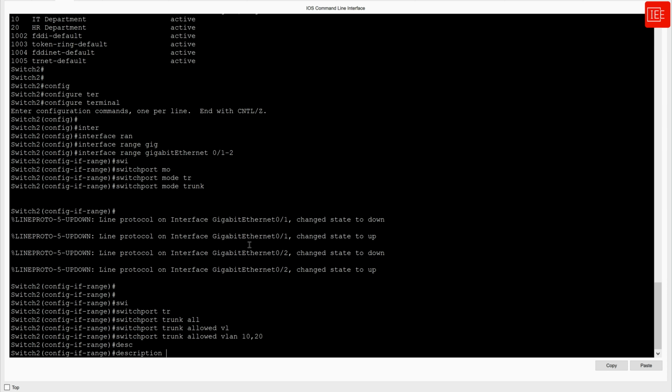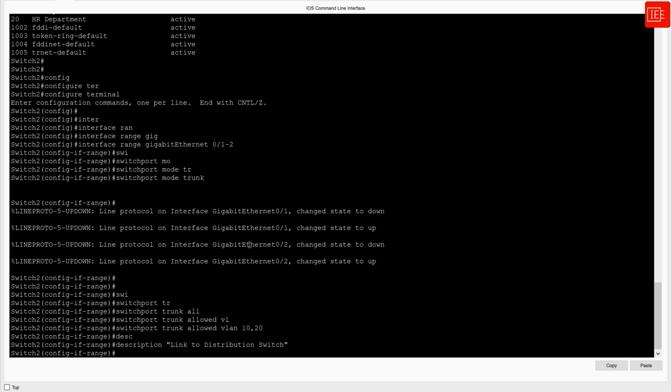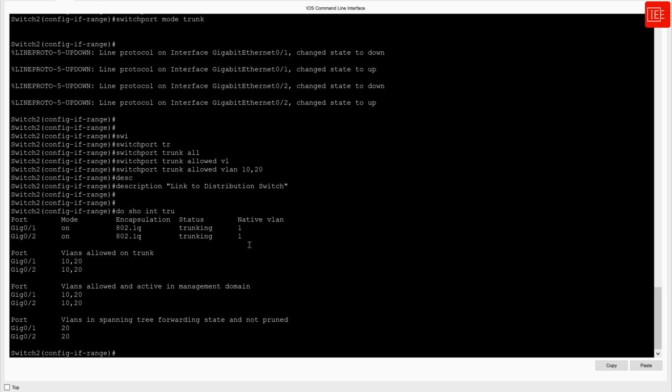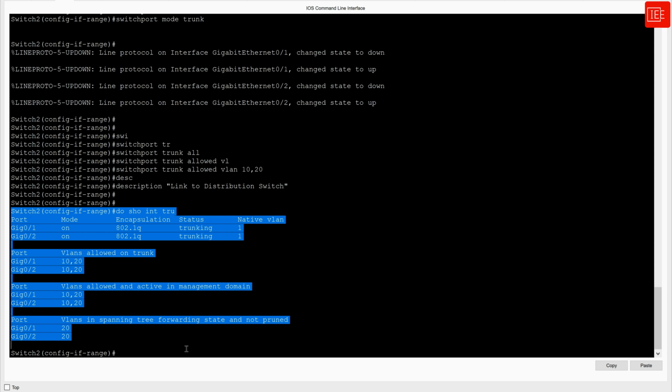Finally, we're going to set the description to link to distribution switch. Again, we can do in-flight checks. So say do show interface trunk, and we get similar output to the output that we got from switch 1.